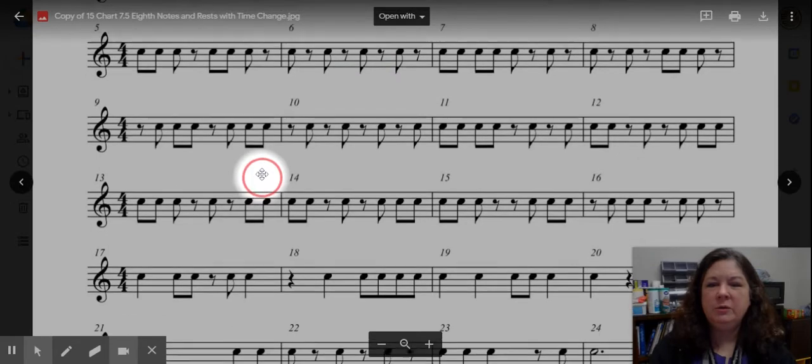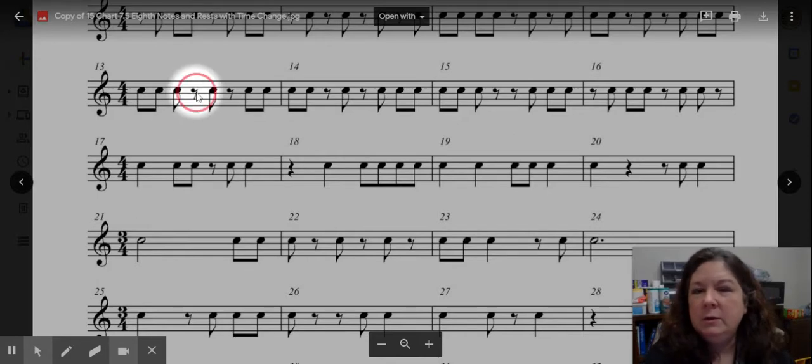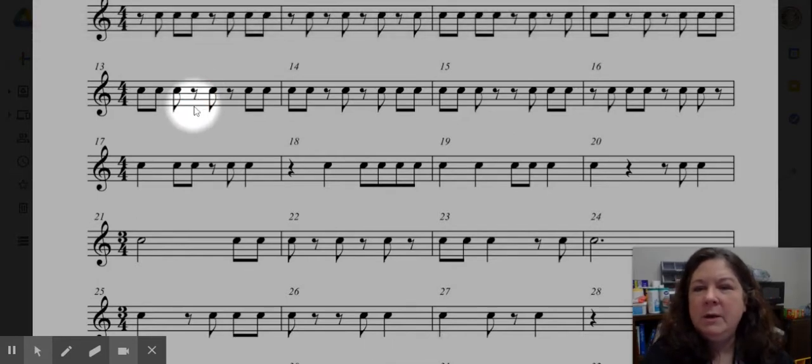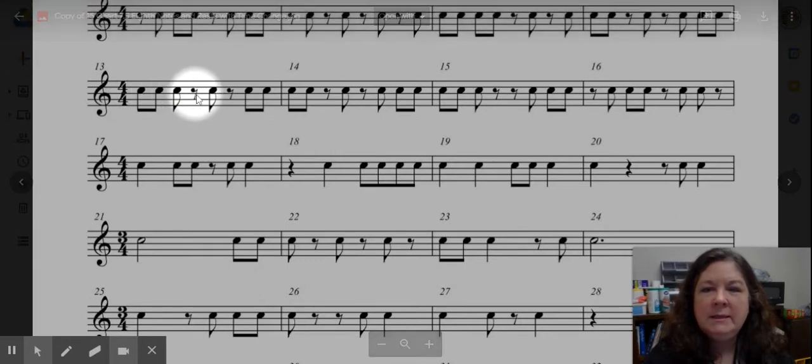Let's go on down to measure 13. And now it starts to get more interesting. Now we have some eighth rest. So let's look at the first eighth rest here in measure number 13. So we have eighth notes, 1, tay, 2, and this eighth rest is the tay of count 2.